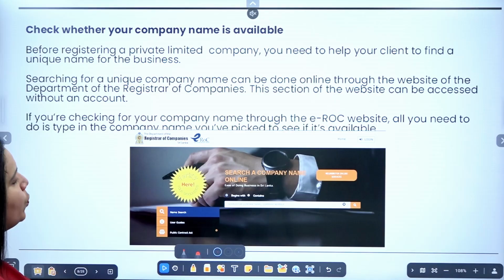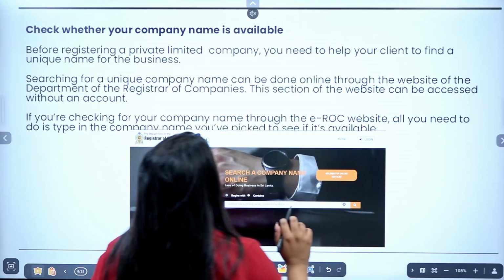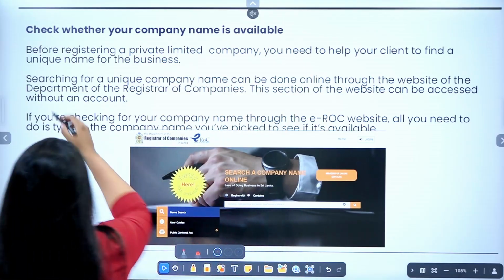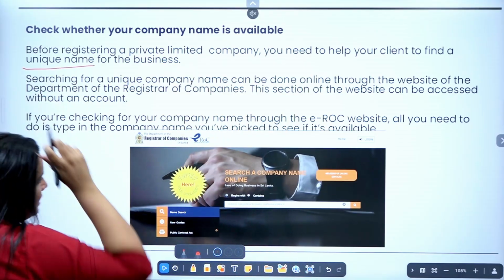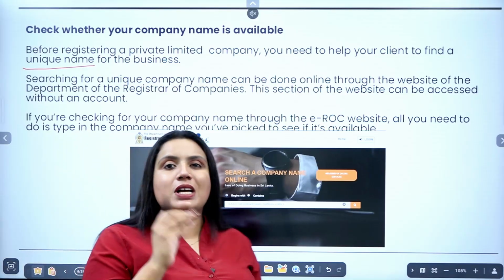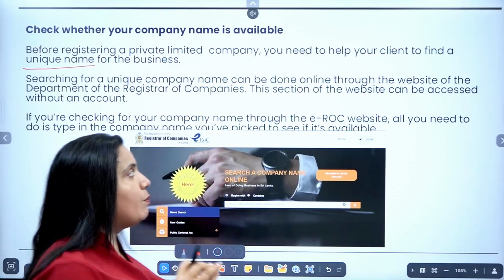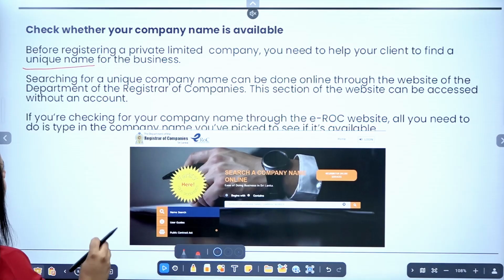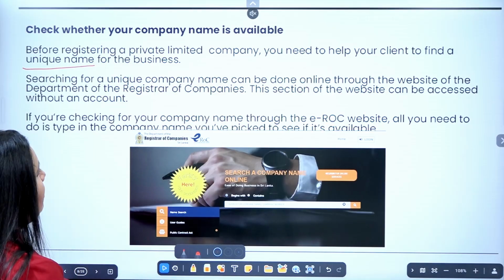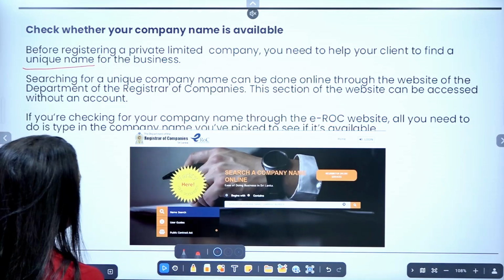So first you have to do a name search. Before registering a private limited company, you need to help your client to find a unique name for their business. So as I told you, always remember it should be a unique name and not a name that is already existent, not a name that will go against the rules. So you have to find an appropriate name. Searching for a unique company name can be done online through the website of the Department of Registrar of Companies.